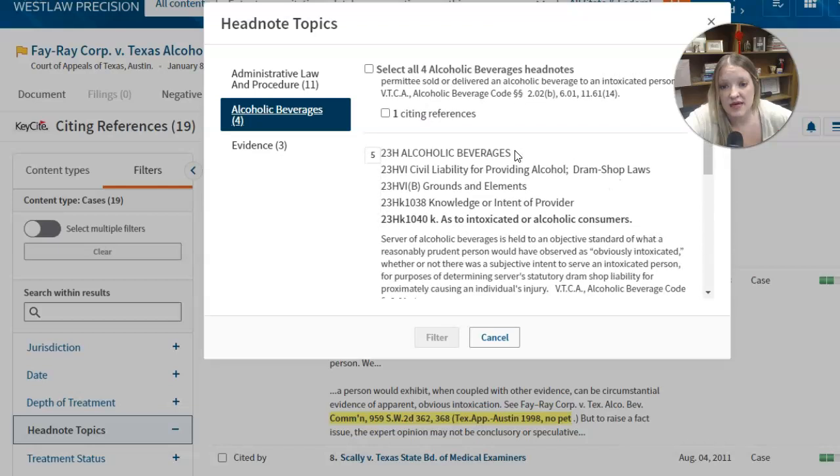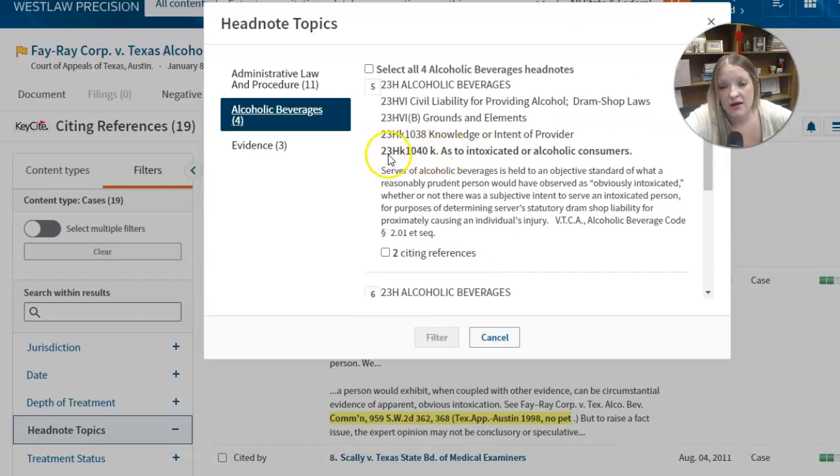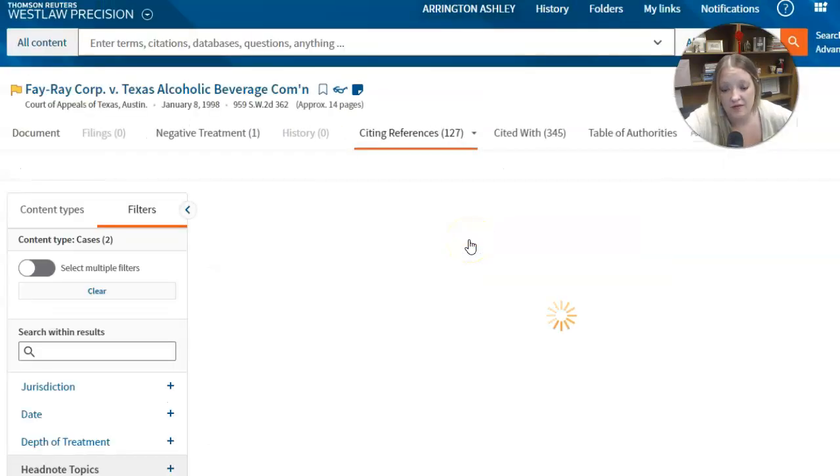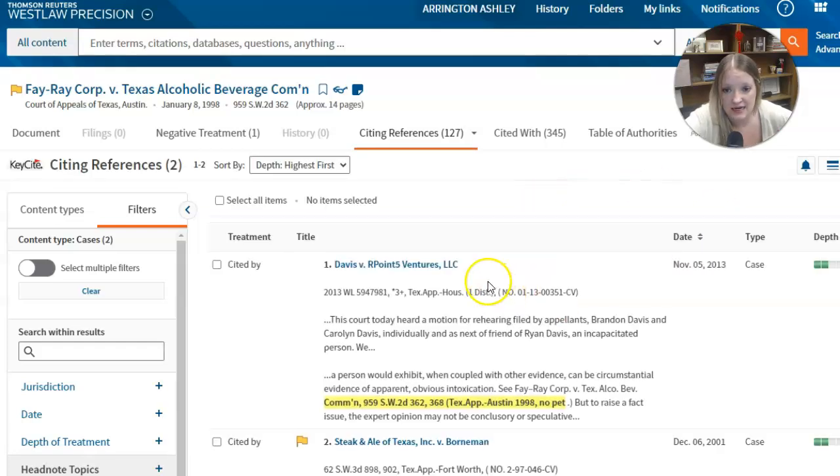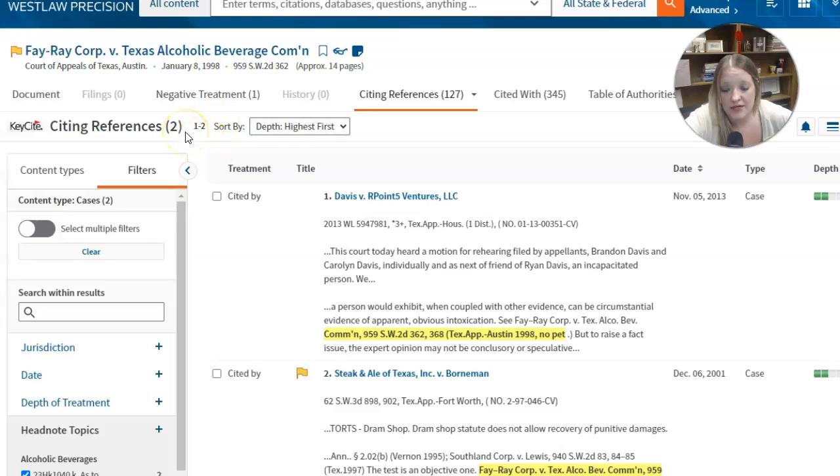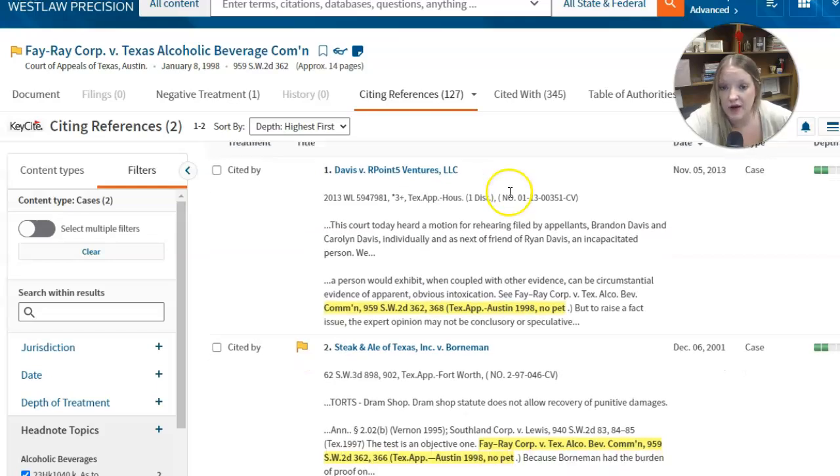But we are concerned with Headnote 5, right? Remember our keynote, K1040. And then we are going to move into these 2 citing references that speak to Headnote 5. Okay, so how many cases cite Fay-Wray? We had 19 cases, right? But then in terms of the cases that are citing Fay-Wray and related to Headnote 5, it's 2 of those cases, right? Okay.